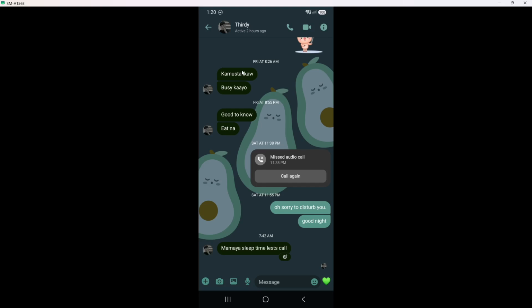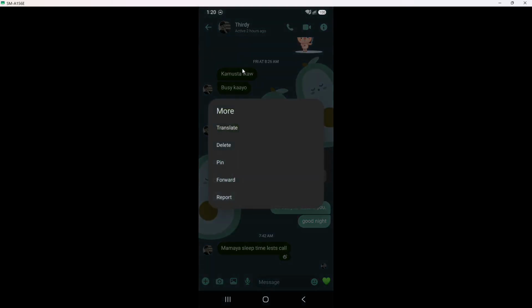Once you have located it, press and hold the message. Touch the message bubble and keep your finger on it for about 1 second until a small menu appears. On most devices, this will pop up right above or below the message, and you may see options like reply, copy, and more. If you accidentally tap once instead of pressing and holding, nothing will happen, so just try again with a slightly longer press.